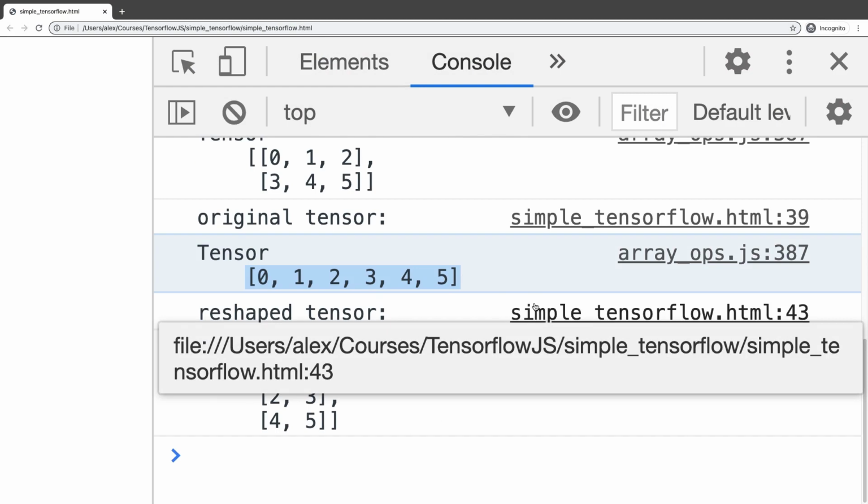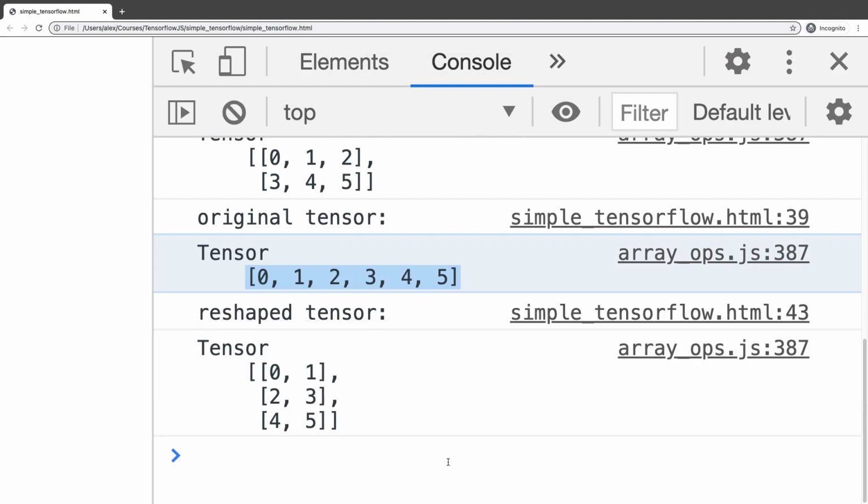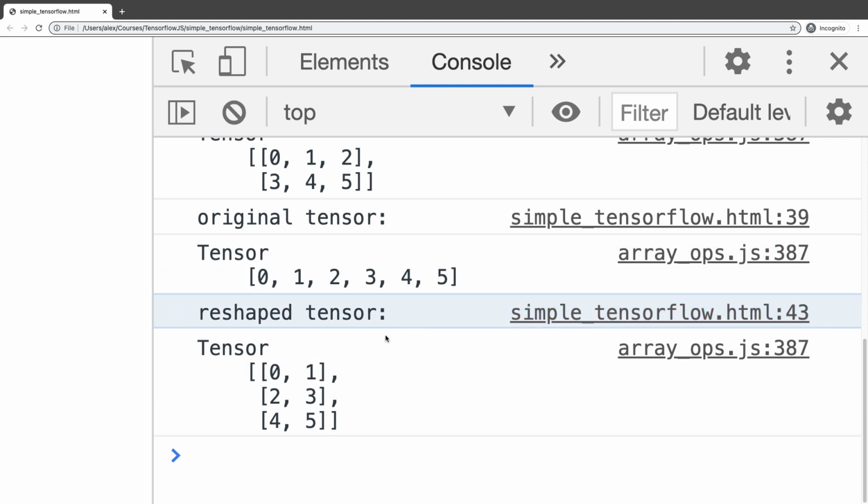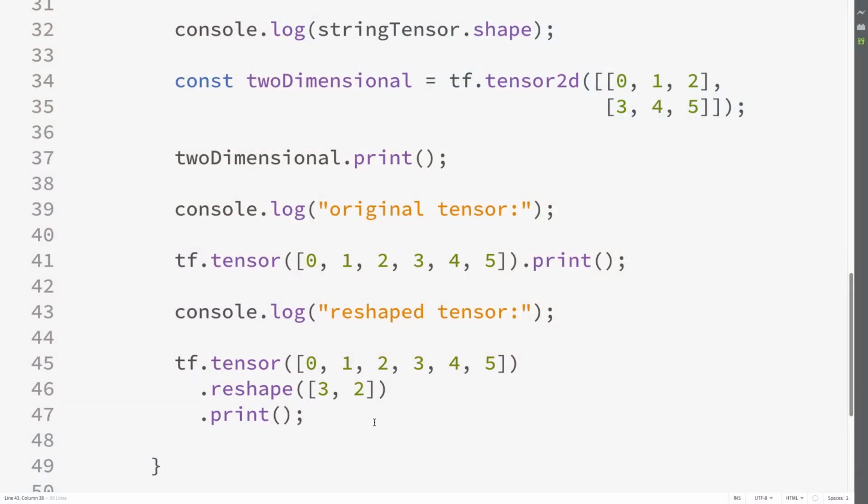And okay, here our original tensor contains 0, 1, 2, 3, 4, 5. It's a one-dimensional array, a one-dimensional tensor, also known as a one-dimensional tensor array. But then we reshaped it and we put it into 3 rows by 2 columns, also known as 3 subarrays with 2 items per array. And we managed to do that because our code used reshape of 3 by 2. So we reshaped the one-dimensional array into 3 rows and 2 columns.